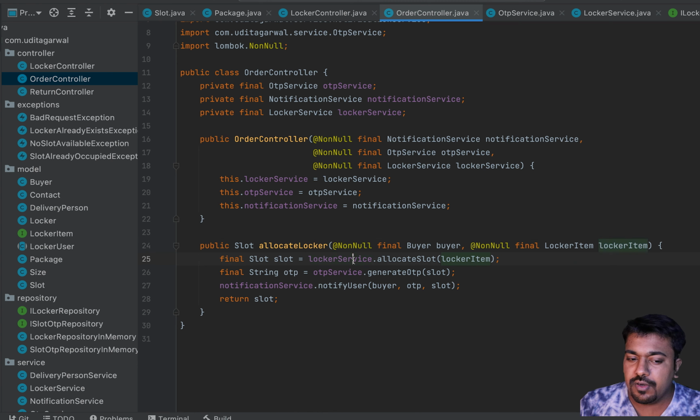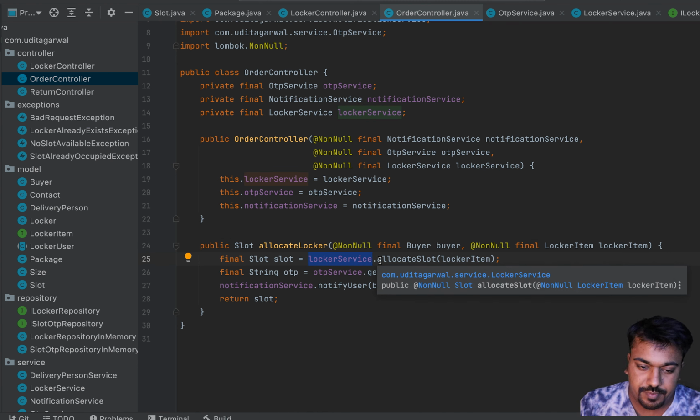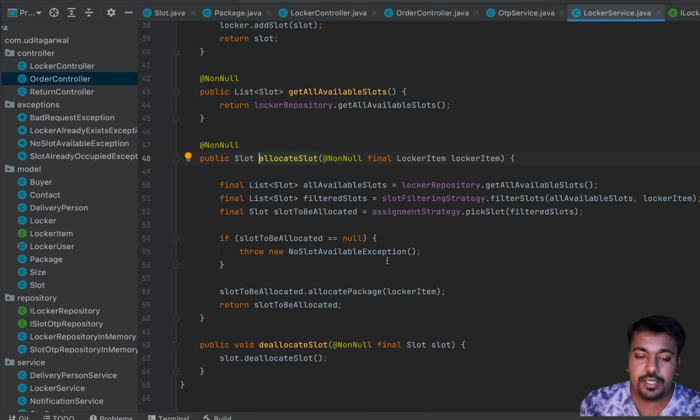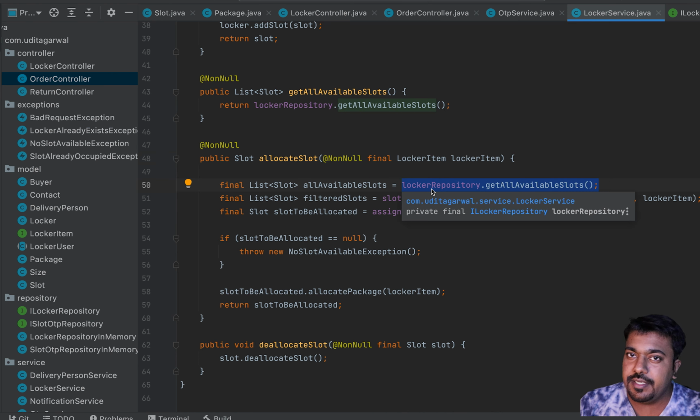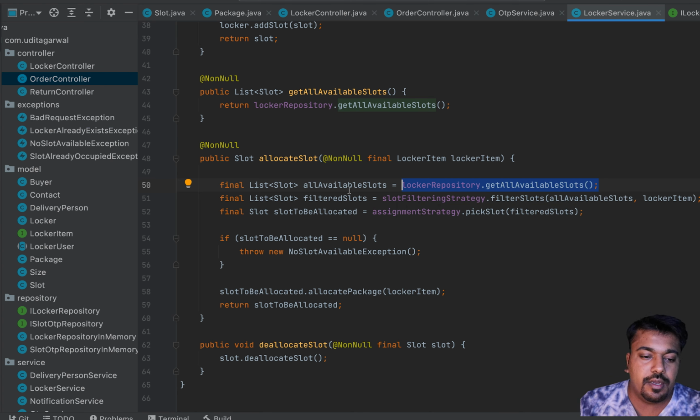First of all, we ask the locker service to allocate a slot for it. Again, let's go into allocate slot. It gets a locker item, because we have to find out what slot we can use for this locker item, right? First of all, we fetch all the available slots from the repository. Now let's say we have 100 slots available. Not all 100 can be used, right? It depends on various factors like size, weight, volume, on which slots can be used.